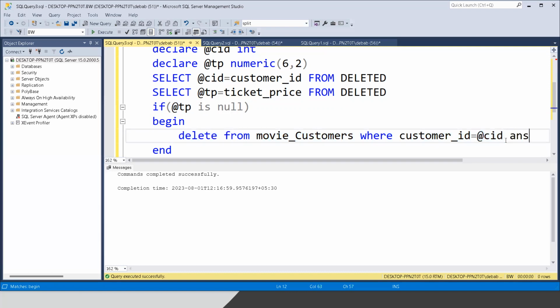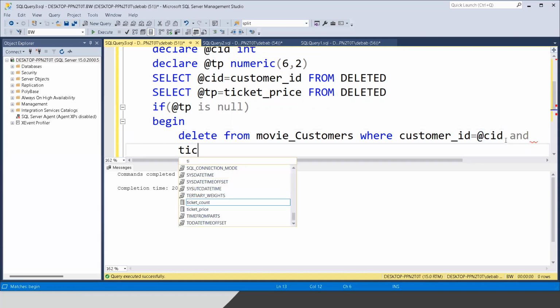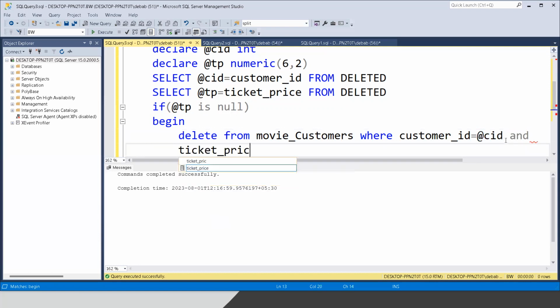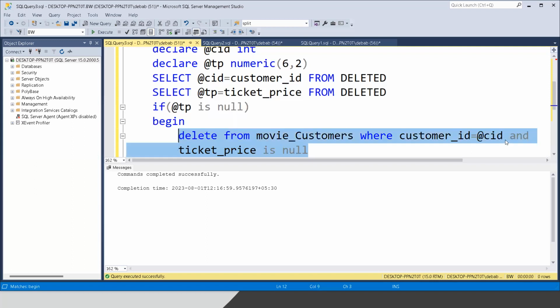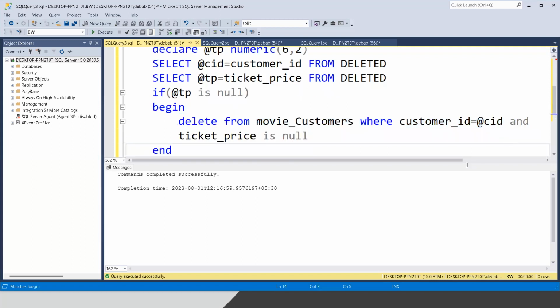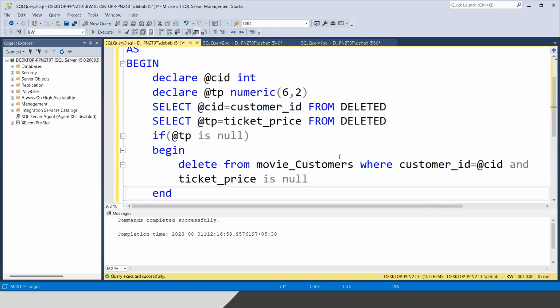And I can write another condition: ticket price is null. Suppose Ravindra has some more records; I'm not going to delete the valid records. I'll delete only where ticket price is null and it is Ravindra's record, where customer ID is CID. Again, it will take some time for you to grab this idea because you are checking this for the very first time.